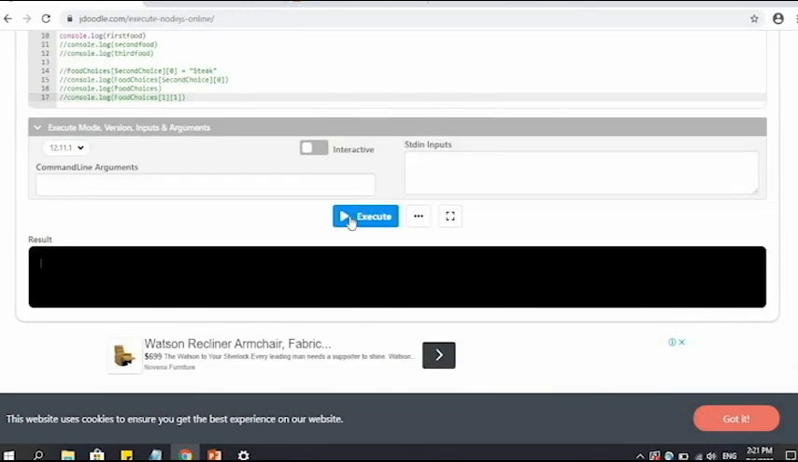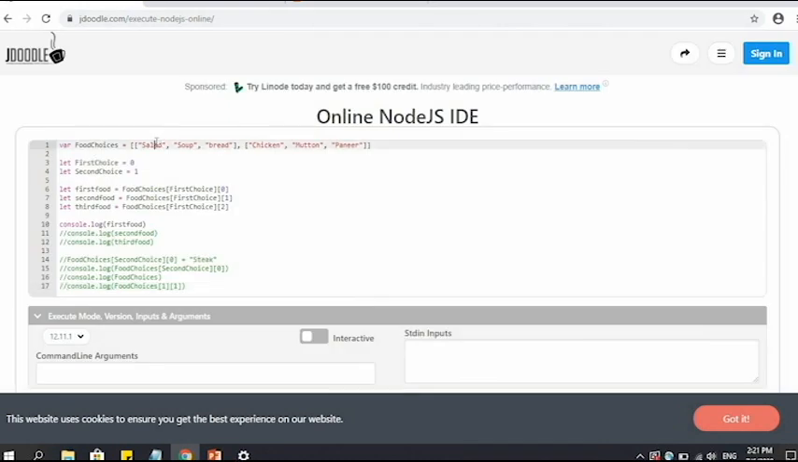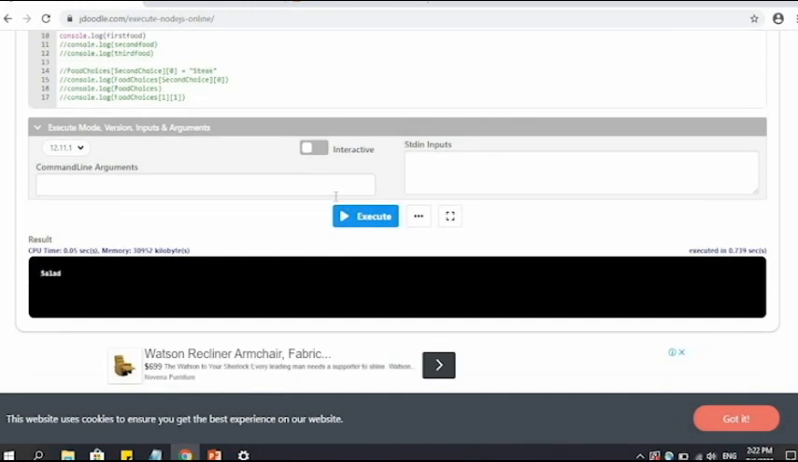So if I run this, you see salad. So this is the salad. Now first choice is this one, second choice is this one, correct? Now the first choice, if 0th position is this, if I want to access the first position, it will go in first position. What is 0th? 0 position and 1 position. So this time soup should come.